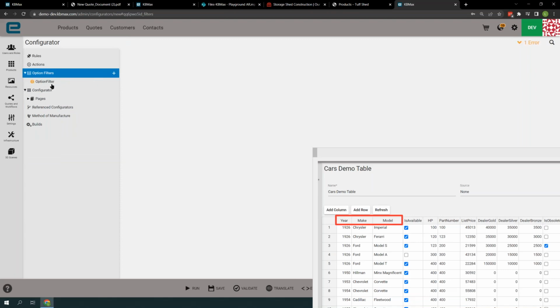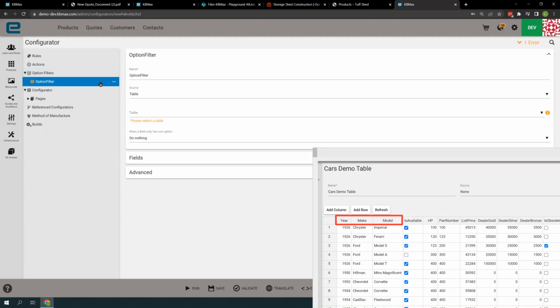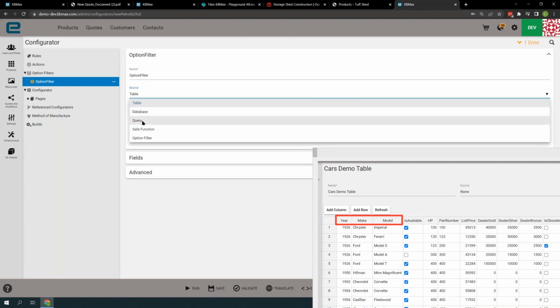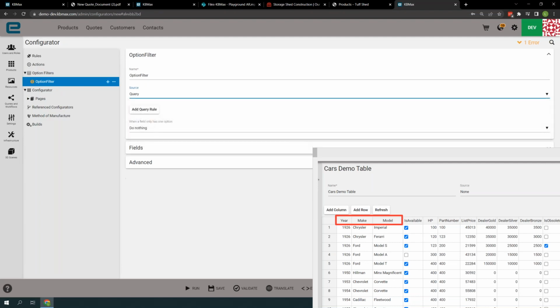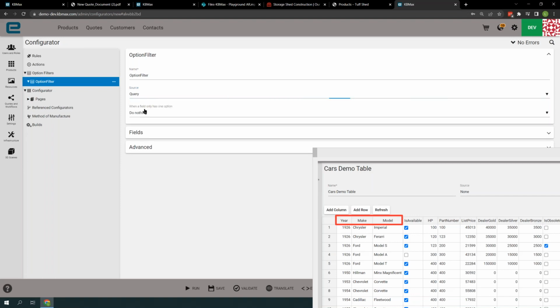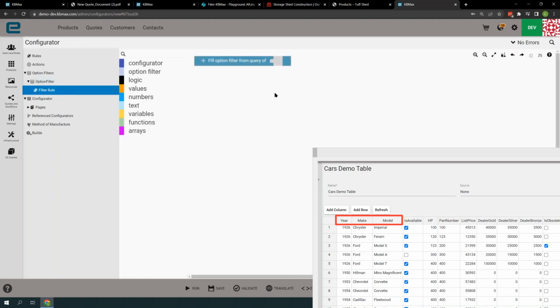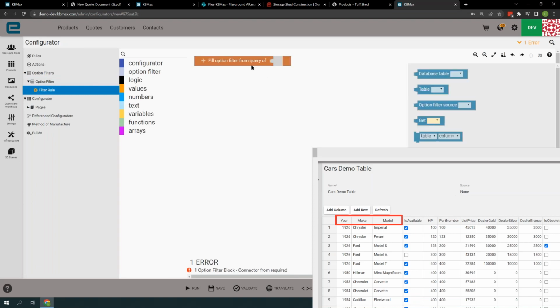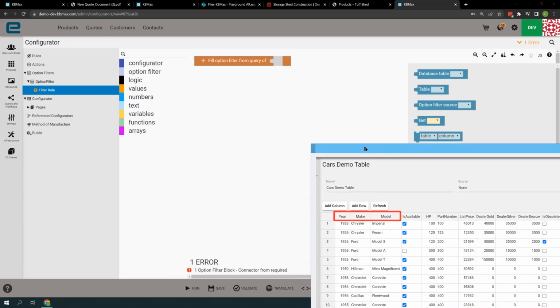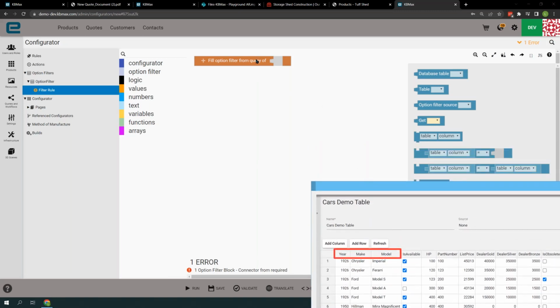So let's build out a simple option filter, which is essentially a query that we can use for our fields. I'm going to set its source to be a query. Once we do that, I can add a query rule here, which will add an Epicor CPQ Snap rule to this. What this is saying is that we can set this up to point at a table and query data in a table that we already have set up in Epicor CPQ, that we're seeing down here at the bottom.